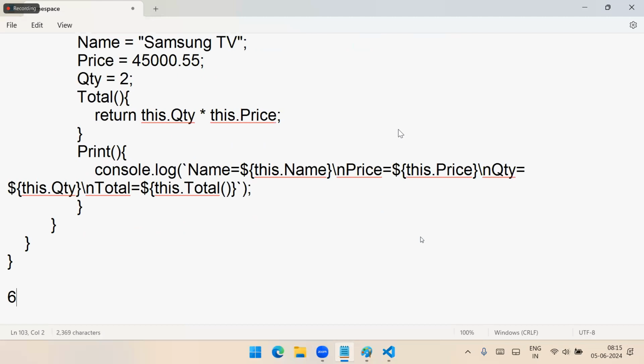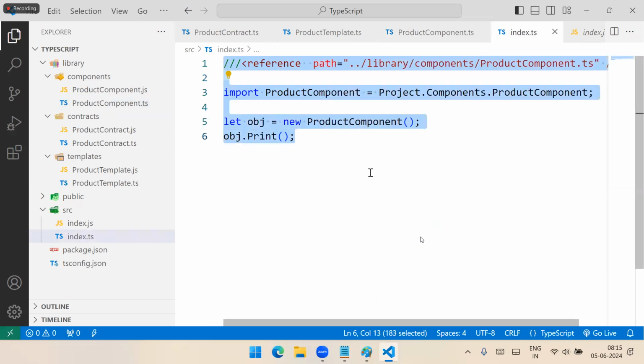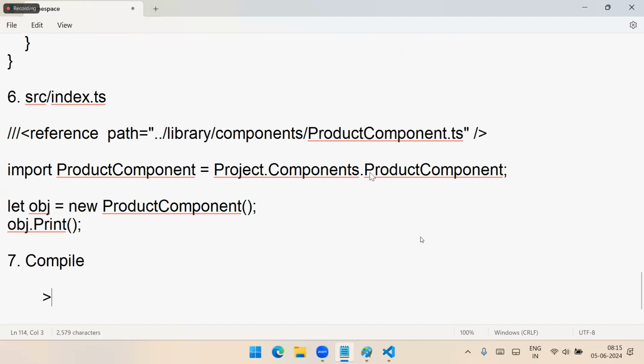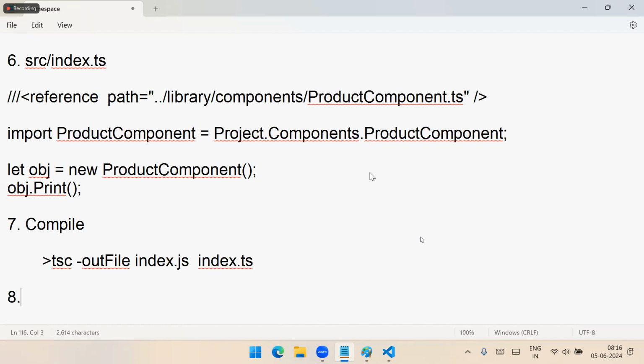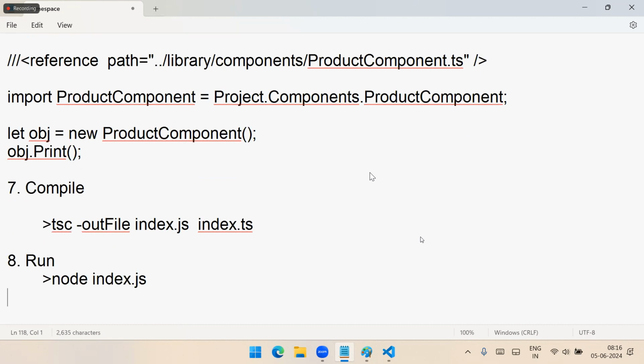Okay. And next one, src index.ts. In that, we have to import this. After that, compile: tsc hyphen out file index.js index.ts. And now finally node run, node index.js. This is all the basic process, the complete example.